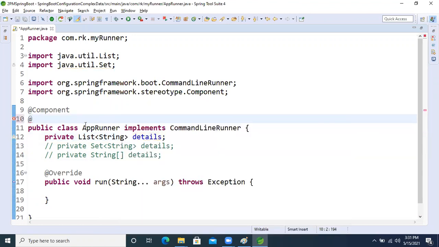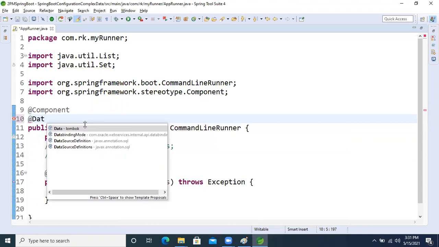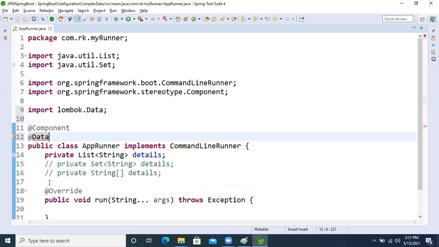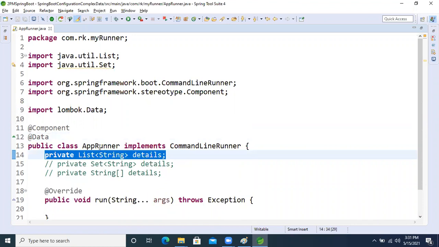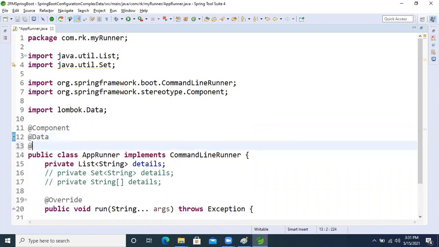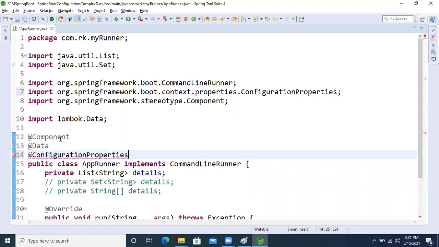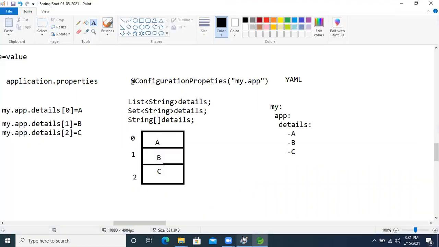After then, at the rate data, why are we taking it? To generate setters and getters, because I explained, without setter getter we can't use at the rate configuration properties. Inside this configuration properties we will set the prefix, my dot app. Okay, this area we completed now guys.